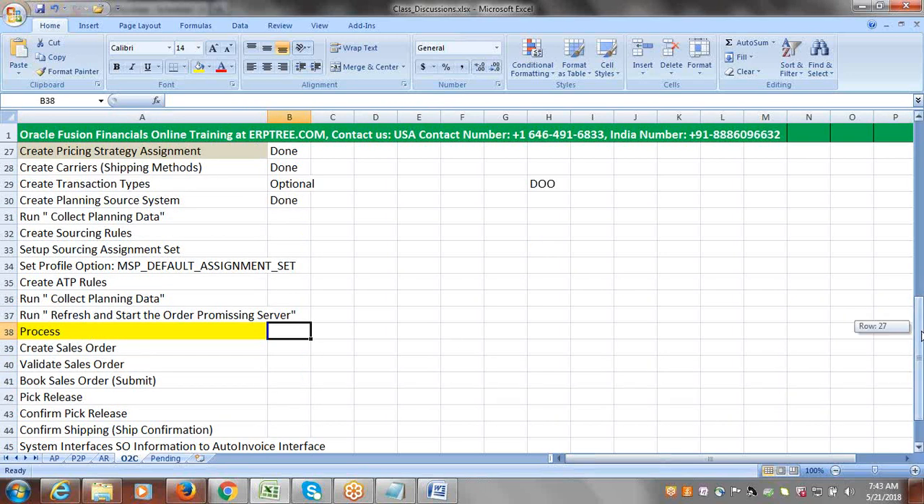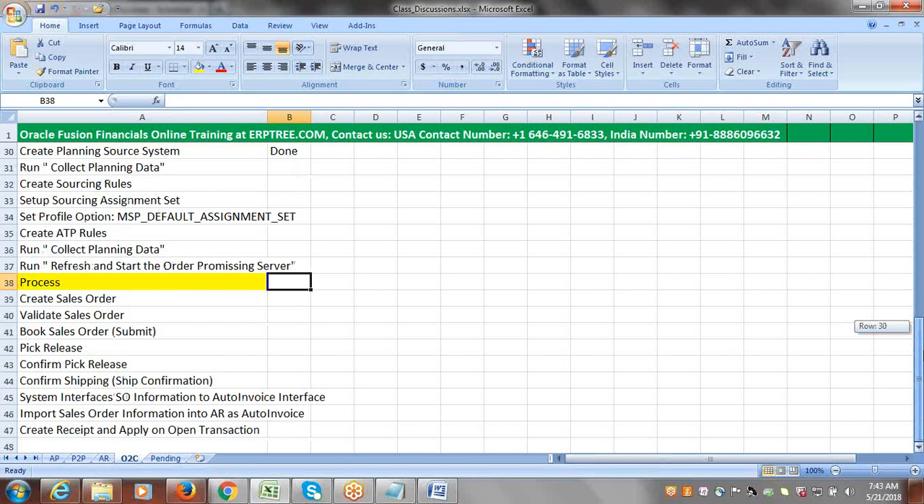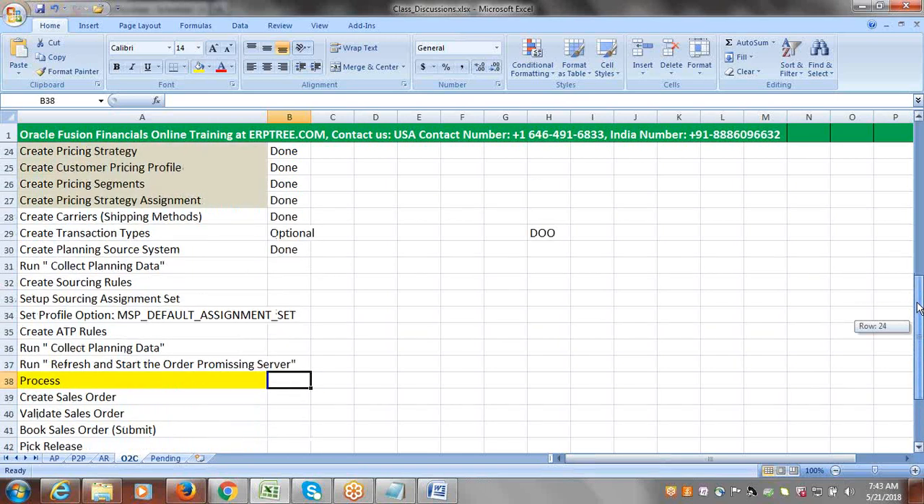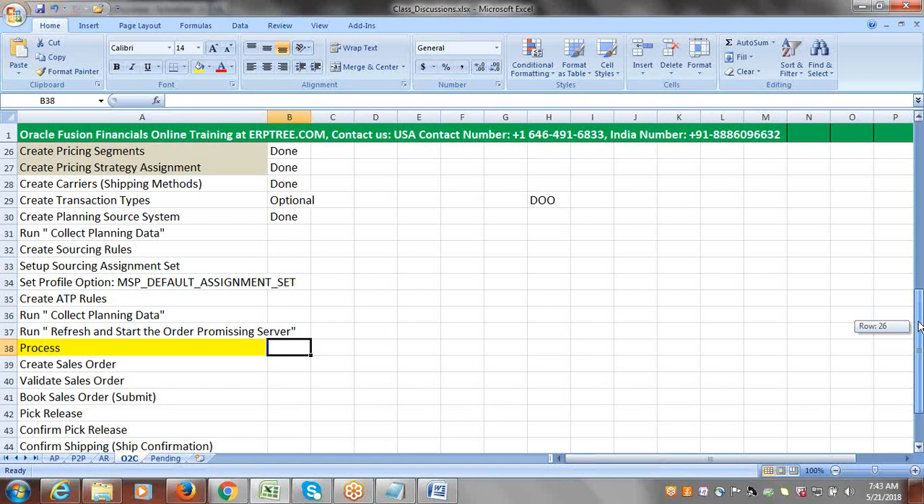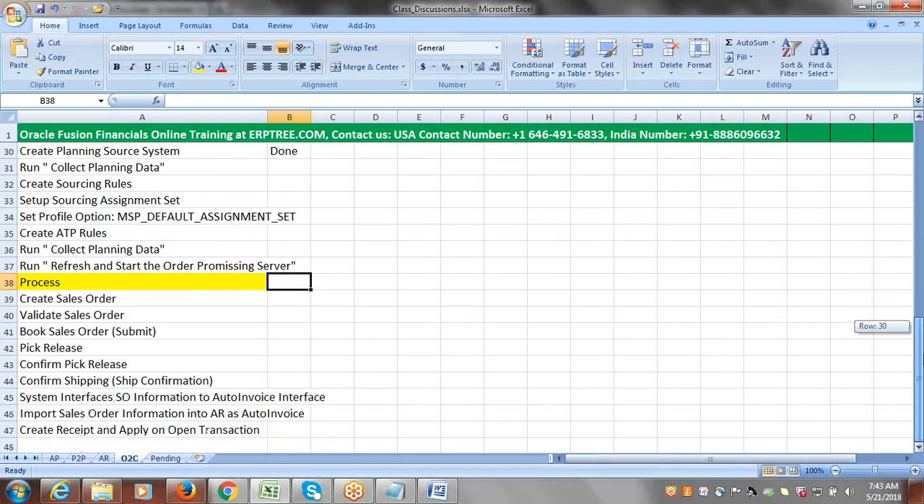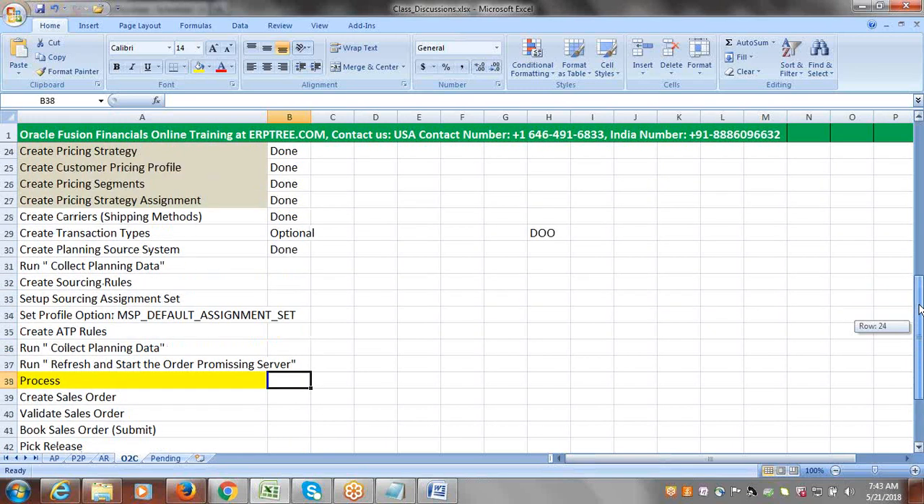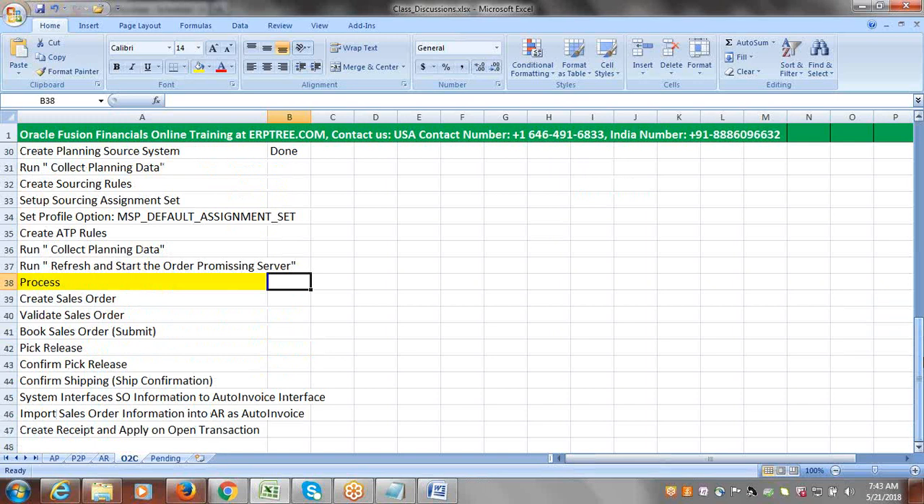In tomorrow's session, we could see the complete O2C cycle. We'll complete the remaining setups, and we'll go through the process of creating a sales order, booking, fulfillment and shipment confirmation, finally importing that sales order information to receivables as an auto invoice. We'll close this O2C cycle in tomorrow's session. We've done up to planning source system.